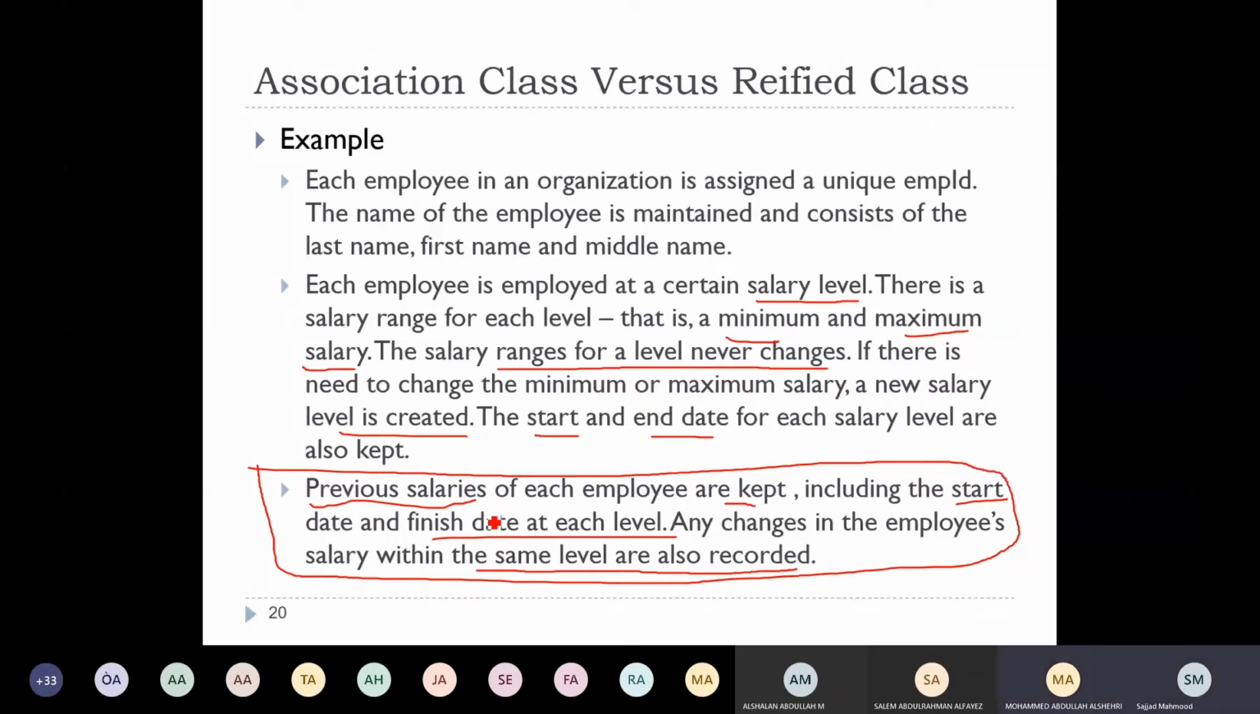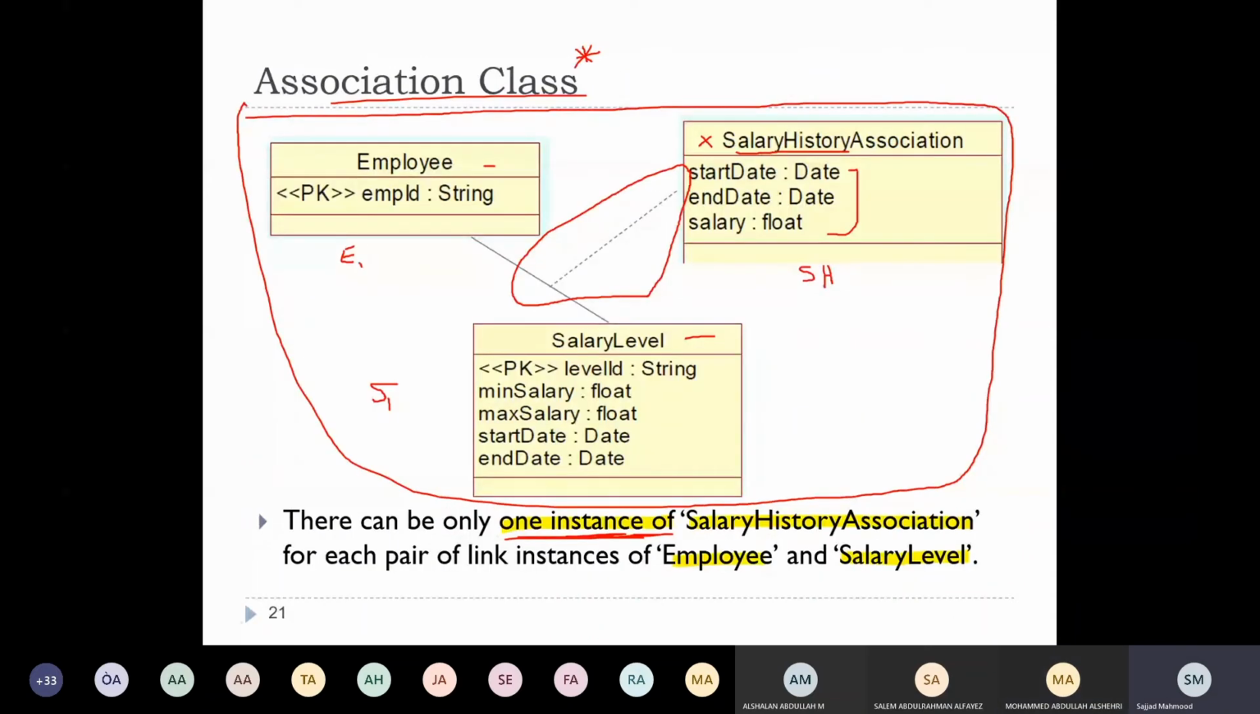And the same thing is happening from a code perspective: you need to create some kind of a history class. And this history class, if you're going to use the concept of association classes, only exists for a given employee and a given salary level. There is actually going to be one history object for that.